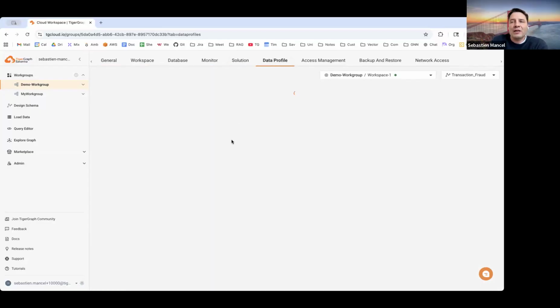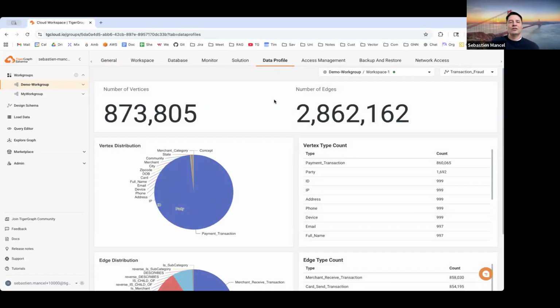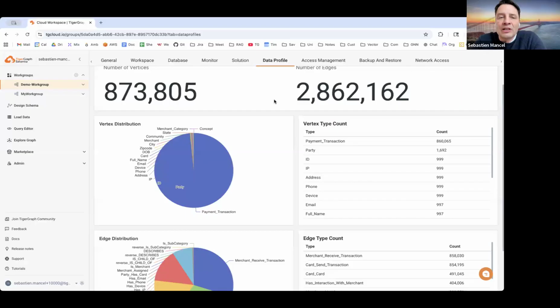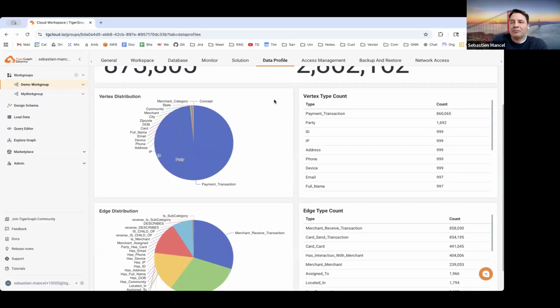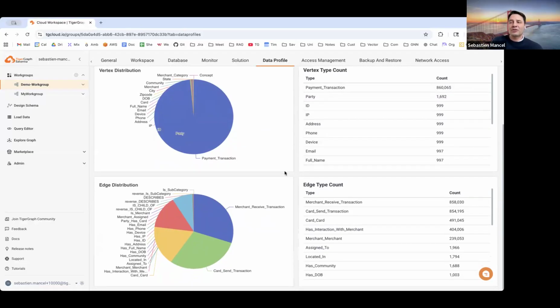And if I look at data profile, now this is where I can immediately see what was loaded. So there's about 873,000 vertices, 2.8 million edges. Now, because this is a transaction fraud data set, most of the vertices represent payment transactions. You can see the vast majority here. You also have tabular data here that will show you the individual vertices and the edges as well. Now, the edges show how those transactions are connected to merchants, to cards, and other entities.